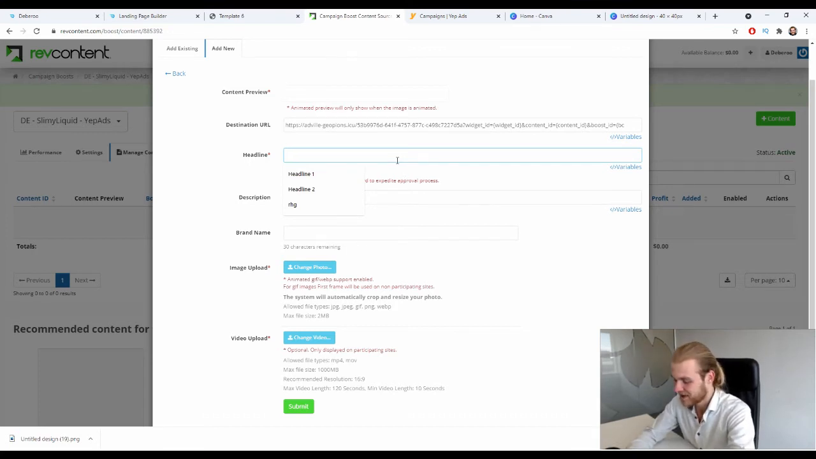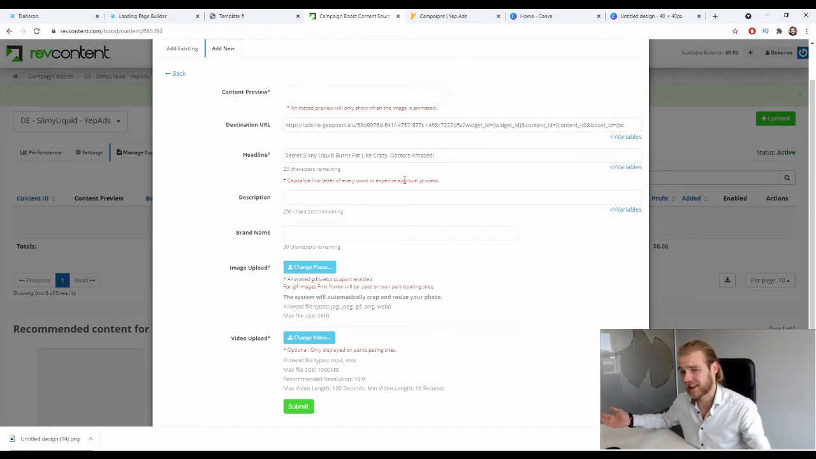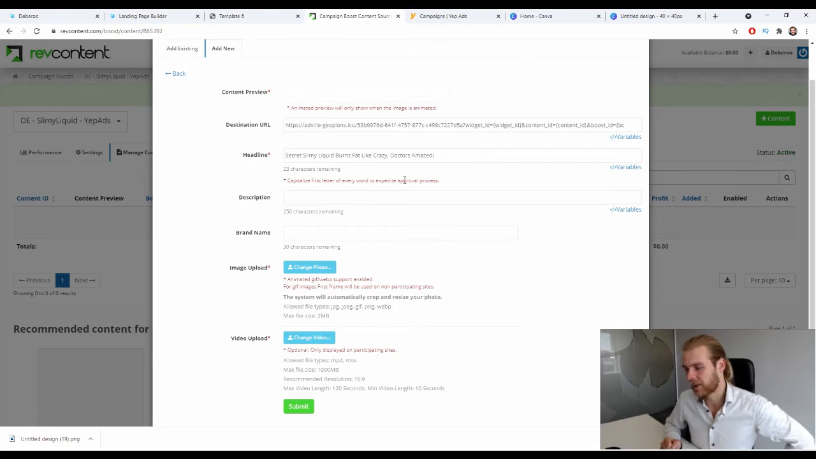So let's say, secret slimy liquid burns fat like crazy, doctors amazed. All right, so then we still have 23 characters remaining, which is pretty good because obviously when you translate it, some languages are just a little bit longer when it comes to translating, and some are a little bit shorter when it comes to these characters that they use to say the same thing.